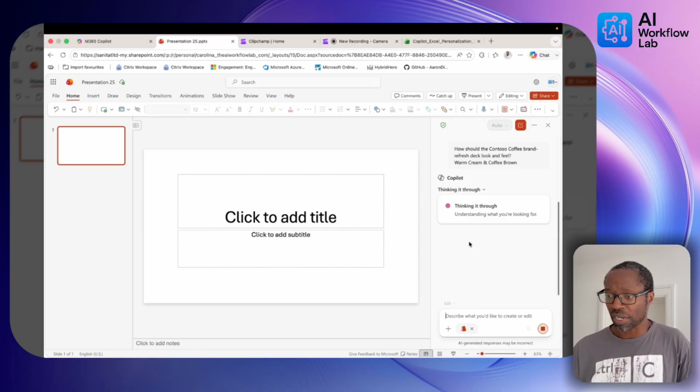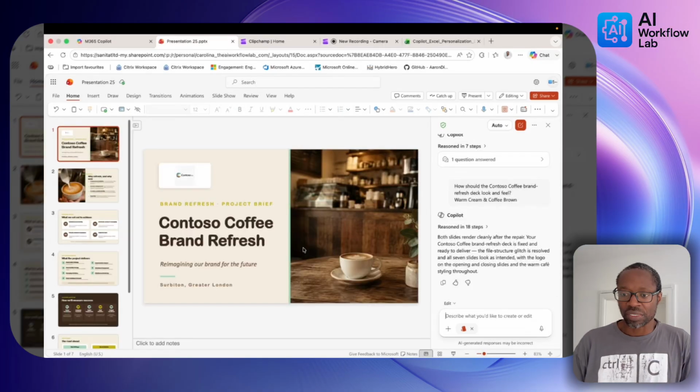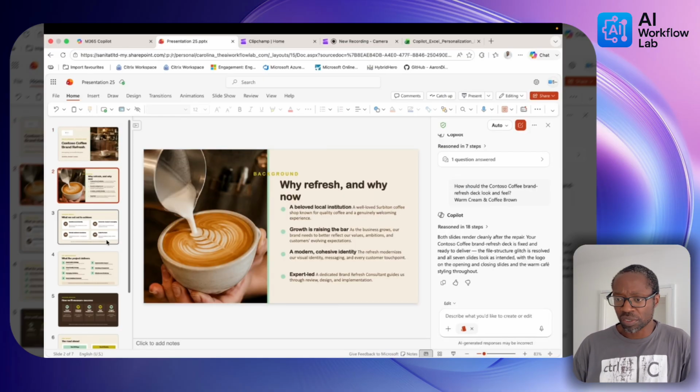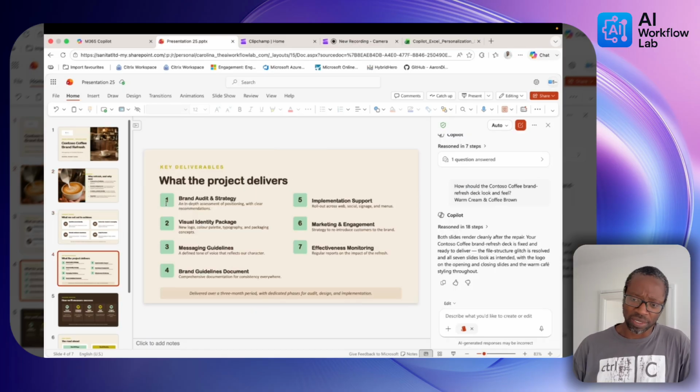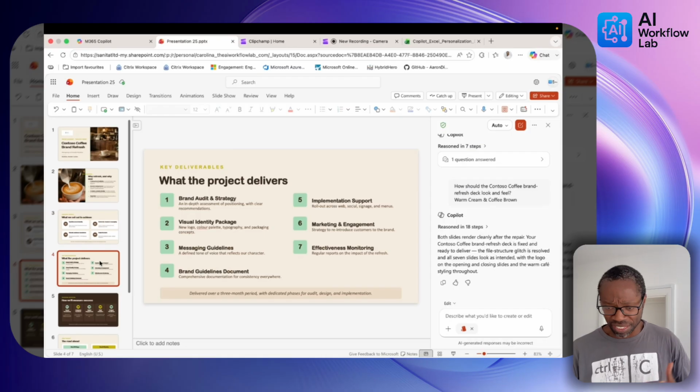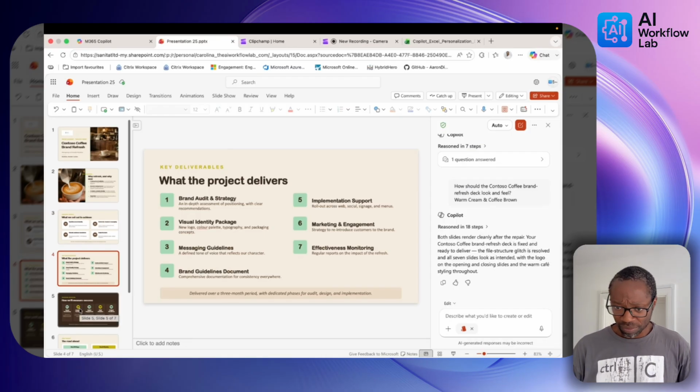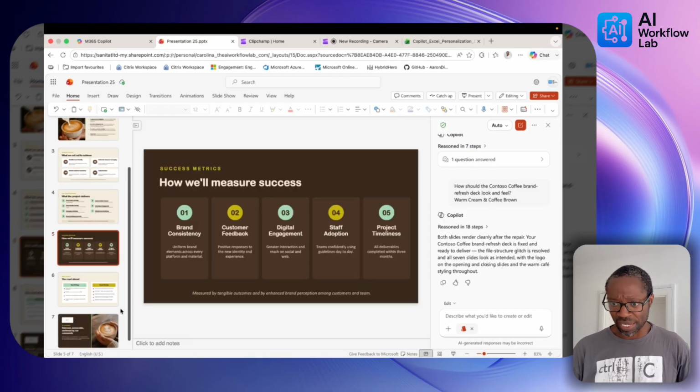Now that it's asked me that question, it should go ahead and hopefully we should get something through. And there we have it. So we've got the final deck created. It's got the right color tone as I asked it to do. Got different sections there. It's honoring the color settings I had in the brand kit, and it looks quite good. I'm quite happy with that.